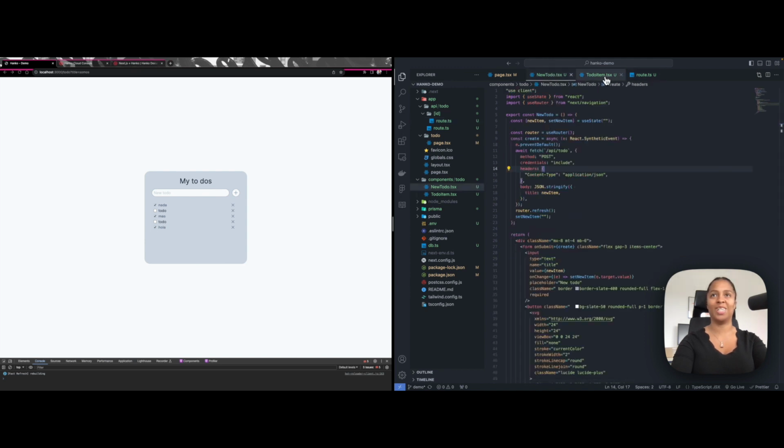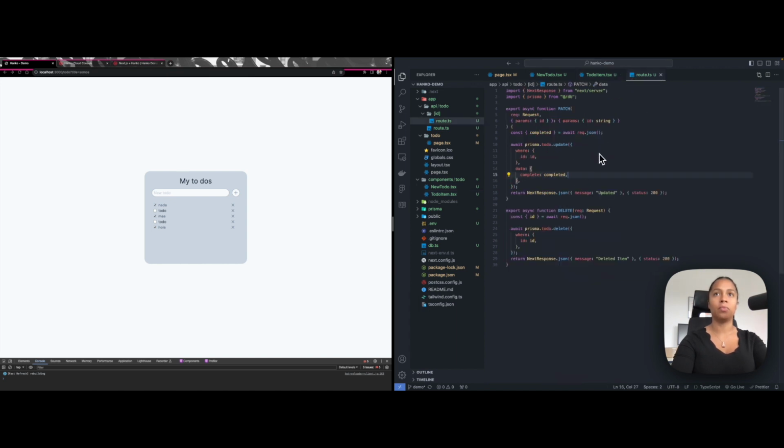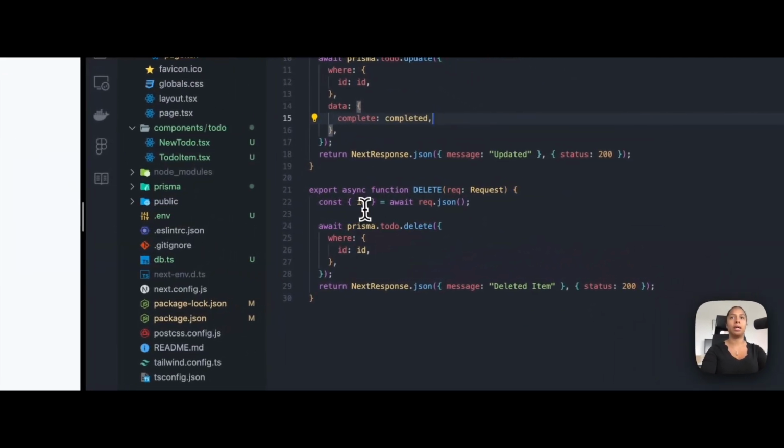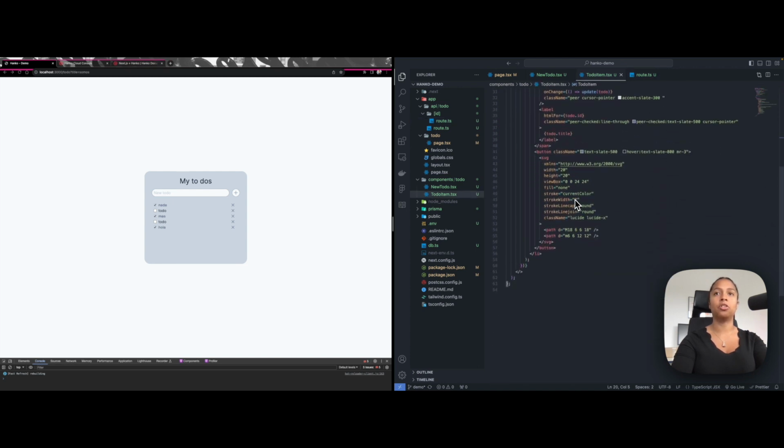Oh, not here, sorry. Here. So what I said was going to be completed was the opposite of whatever it was before. And now, this function, to delete a single to-do, what it does is specifically grab the ID of the to-do, and it will tell Prisma to simply delete a single to-do, the one that I sent on the ID. Now that the route handler is ready, let me bring the function here.